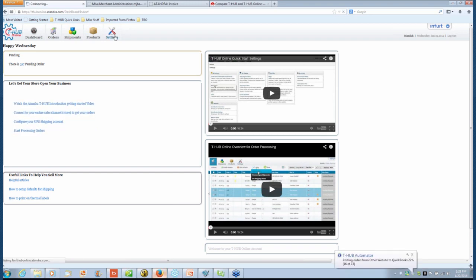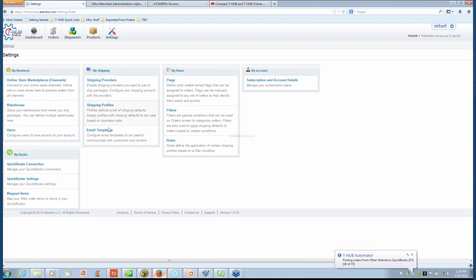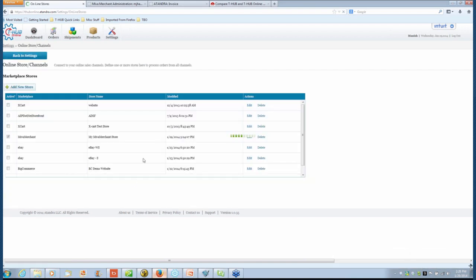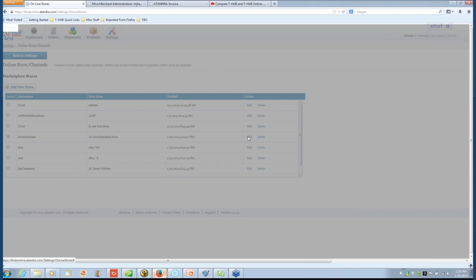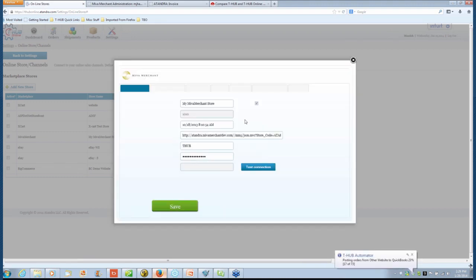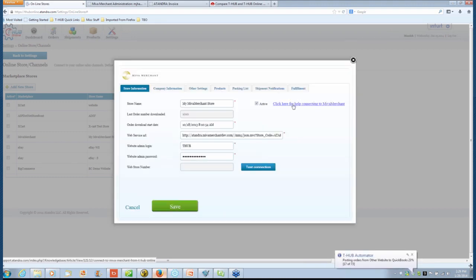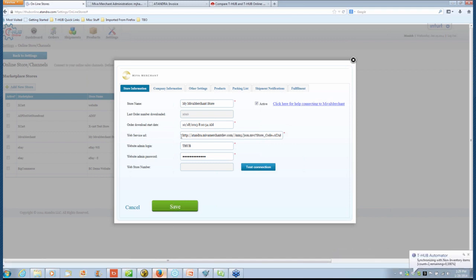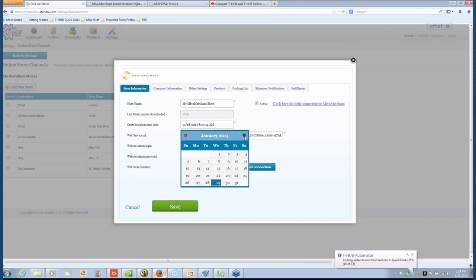So you go into the T-Hub settings screen. So all your settings are in one place. You go to online store connection and set up your Miva Merchant connection. And there is a help link right here that walks you through step by step how to connect. And same as before, you have the URL and the order download start date that you can select.